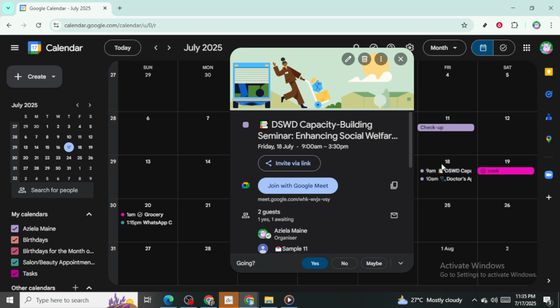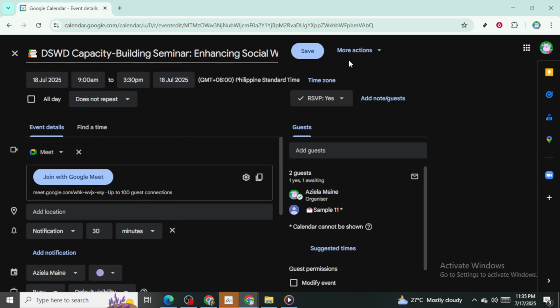other aspects. When the event details pane opens, look for the pencil or edit icon located near the top. Clicking this icon takes you into edit mode. In edit mode, a wide array of options is at your disposal. Here, you can manage everything from the event title to the guest list.